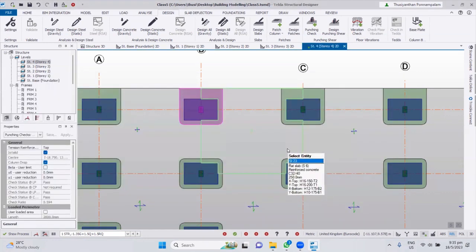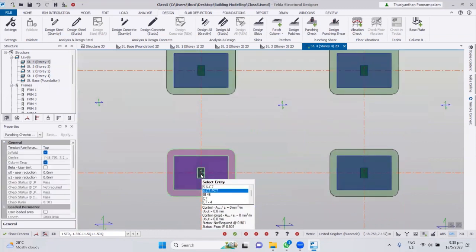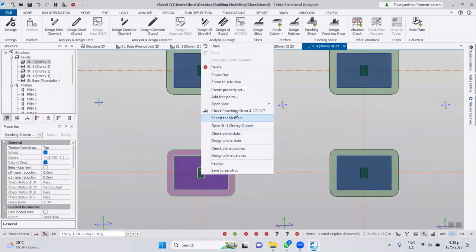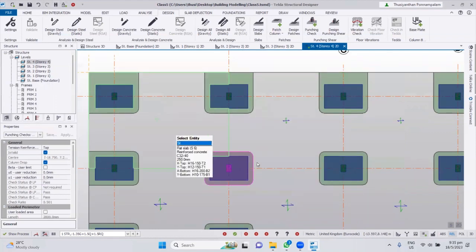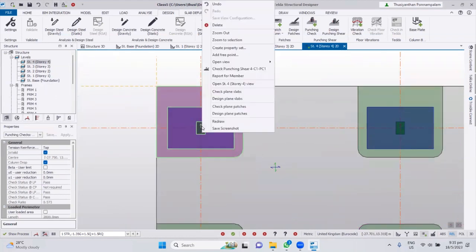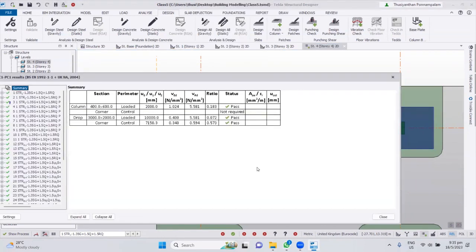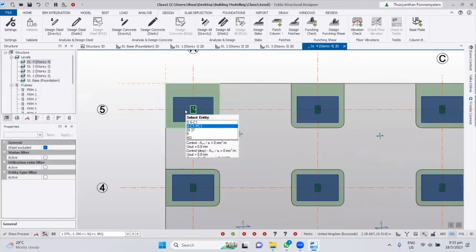So this is the edge column. Look at the center column. Generally, edge column and corner column are critical. Generally, center column shouldn't be an issue. So let's go and see the edge column. Okay, so basically it's okay.